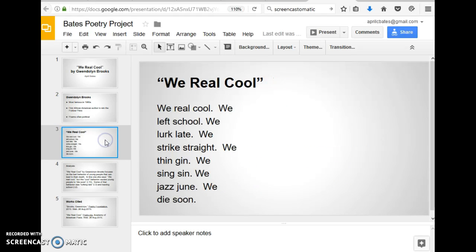Okay, my third slide gets into the actual poem. Remember, you do need to read a portion of the poem, so you would want to put that here. Usually I want you to read about 5 to 7 lines, and since We Real Cool is short, I went ahead and posted the whole thing, and you will have to read this.